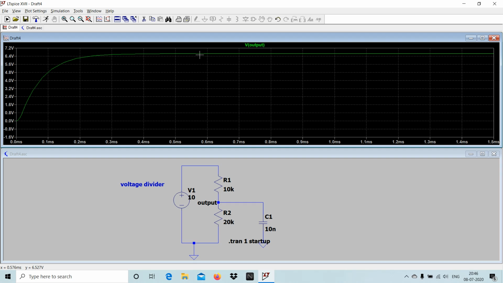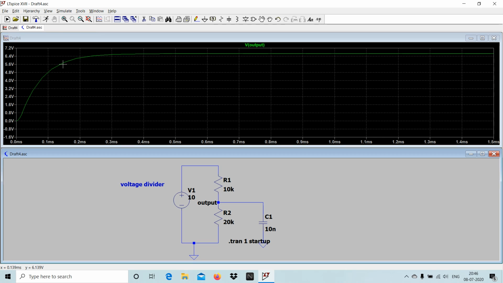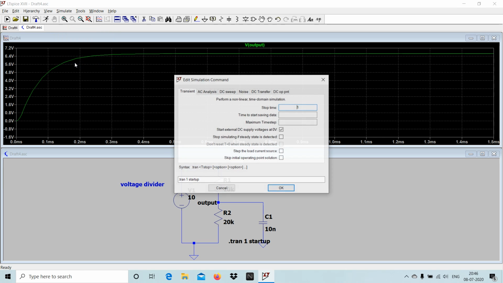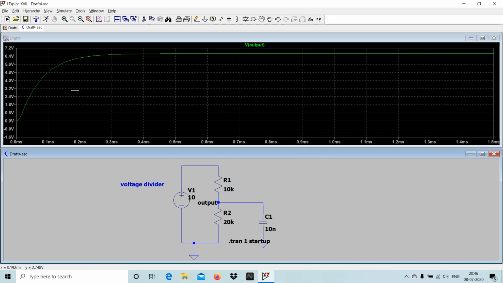So from adding the capacitor, if I want to get a ramp function output voltage, go to the simulate, click edit simulation command and click enable this button. Then if you zoom, you can get the value of the ramp function of the capacitor. So it will be useful for you.